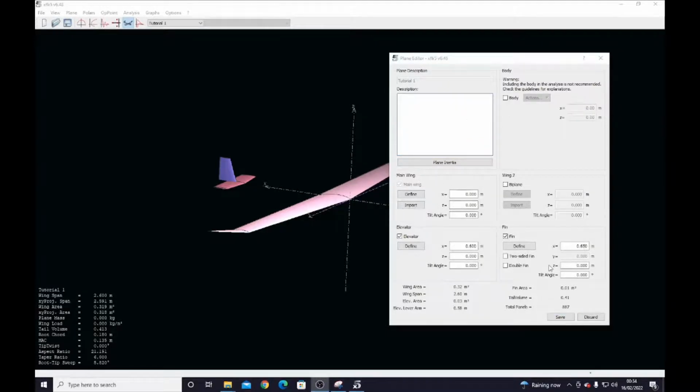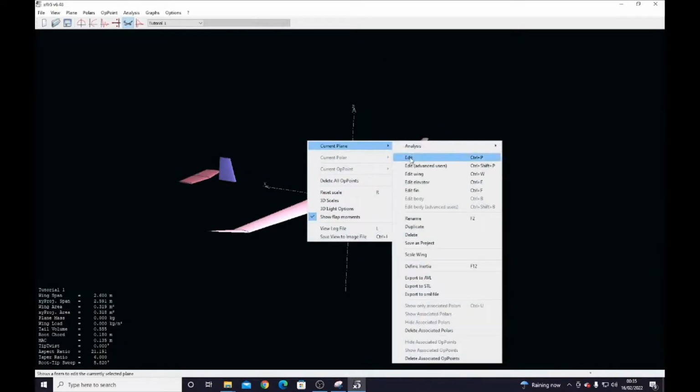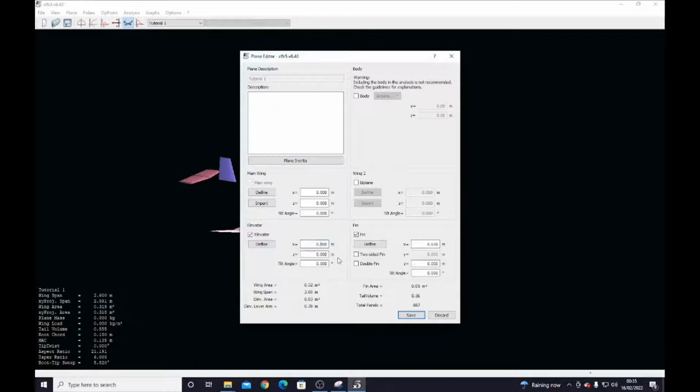These features of the plane are located in a coordinate space, and whenever the analysis is done, it will make sure of their positions. For example, this elevator is 0.6 meters back, because the wing is at 0, 0, 0, it would be 0.6 meters back from the leading edge of the wing. We can change this to 0.8, save, and watch it move a bit further back. Going to keep that as is for now.